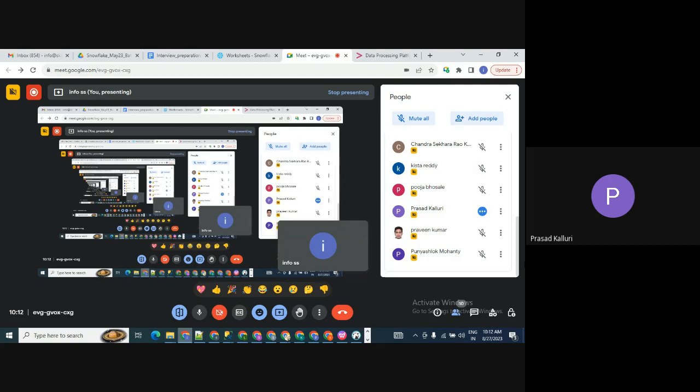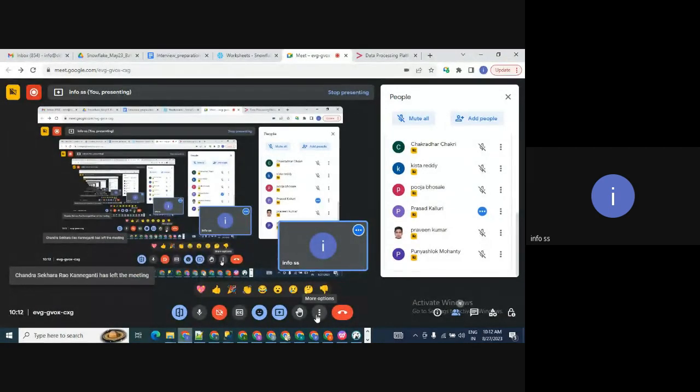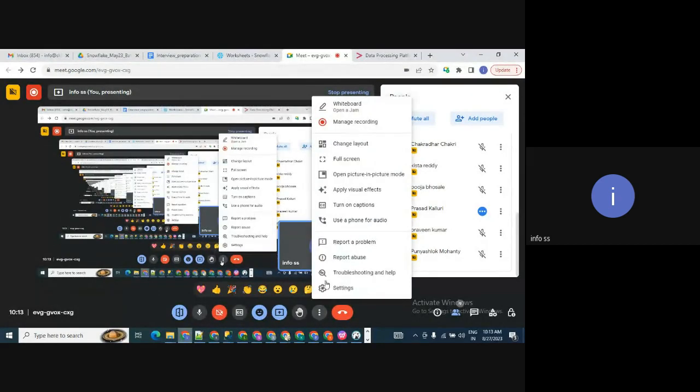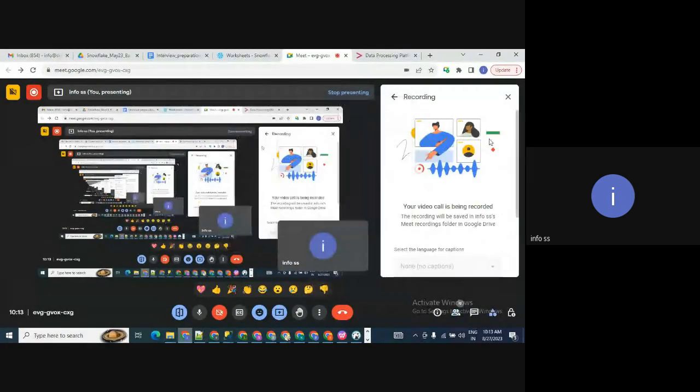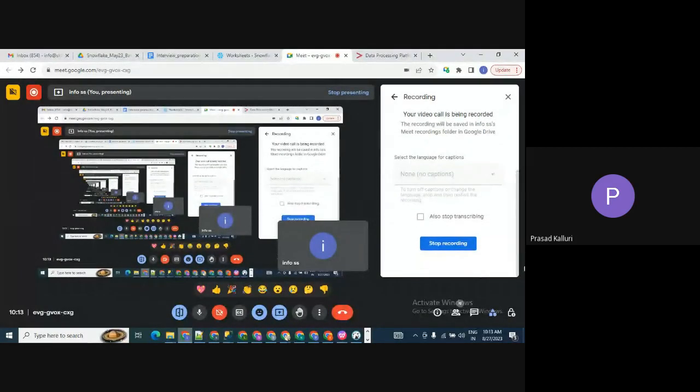And for the data loading, does Snowflake have a direct connector to load data? Can you repeat? Your voice was breaking.